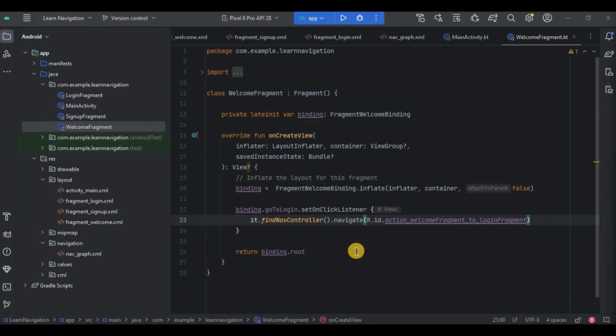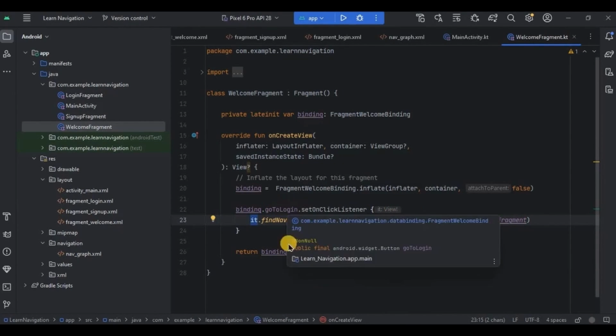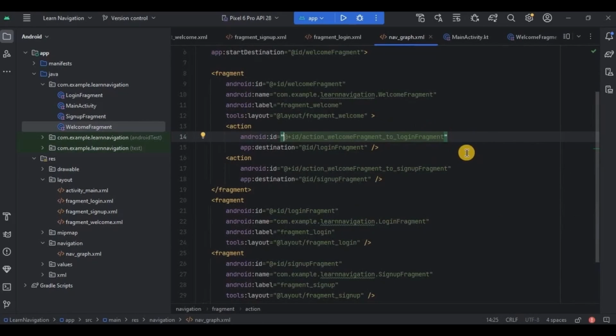And done. Now see, it refers to the view that was clicked. In our case, that is go to login view. Then find nav controller is a function provided by navigation component. It allows you to find the navigation controller associated with the current view or fragment. Our nav controller is present in main activity, right? So using find nav controller, it will navigate from one screen to another screen, like from welcome fragment to login fragment. Click on it and see, it leads us to nav graph.